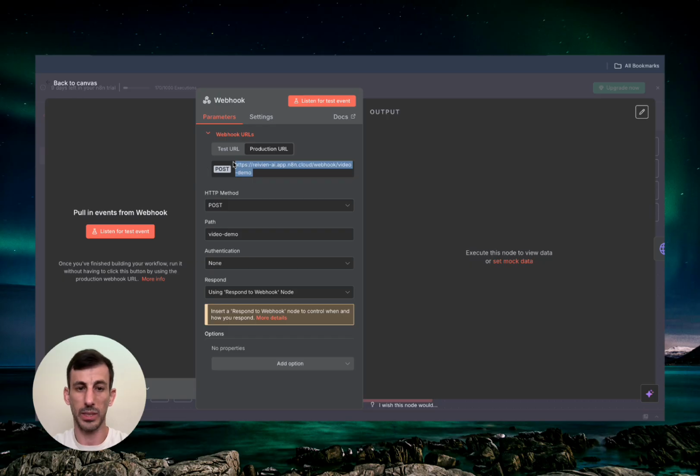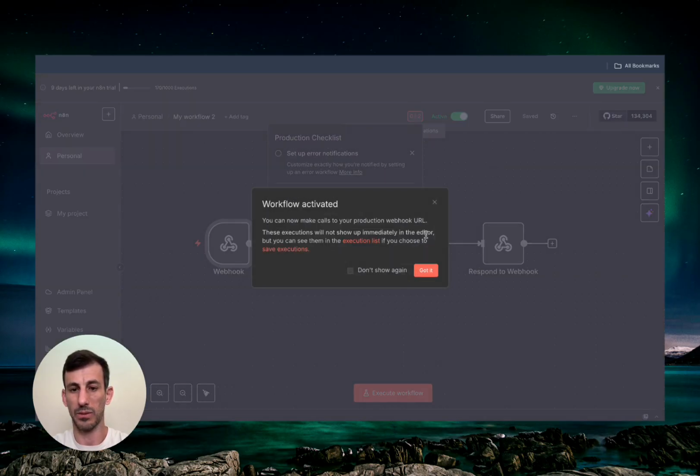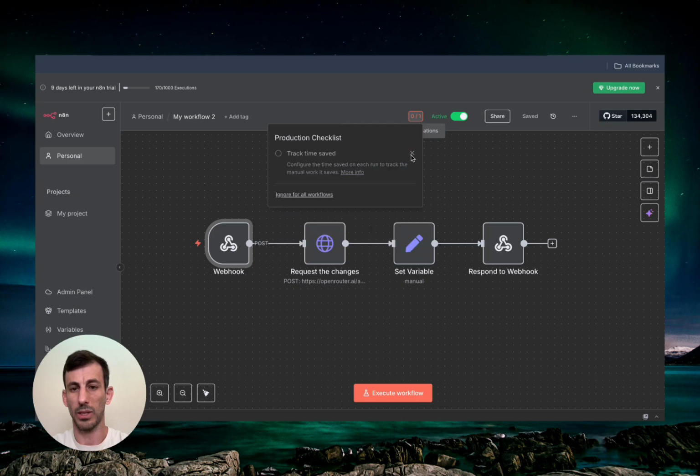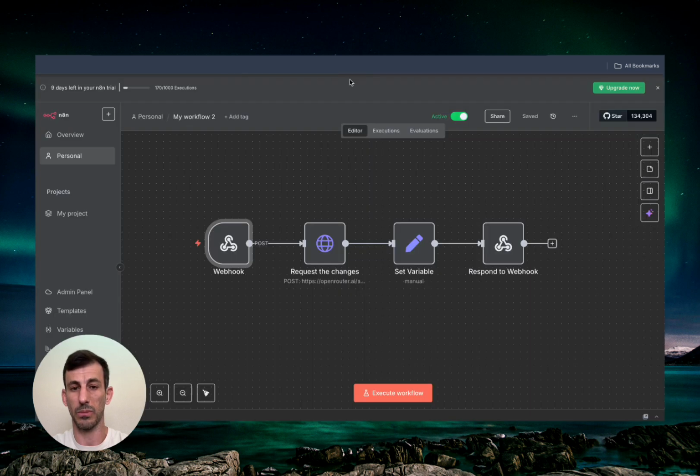Now go back here, this is the production already. You're going to activate it. Make sure this is active to work. You close this, okay? So now this is listening. One more thing we have to do here, this is from OpenRouter.